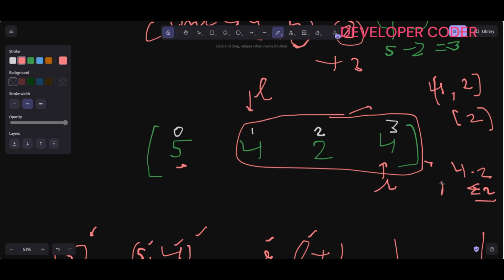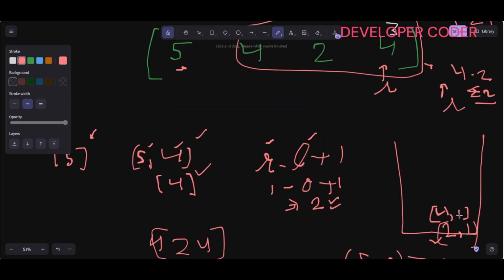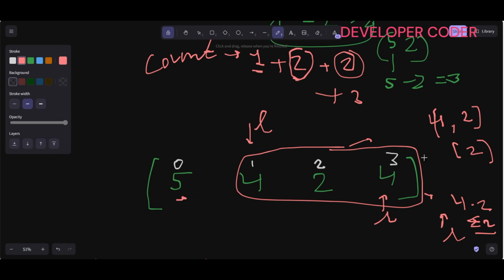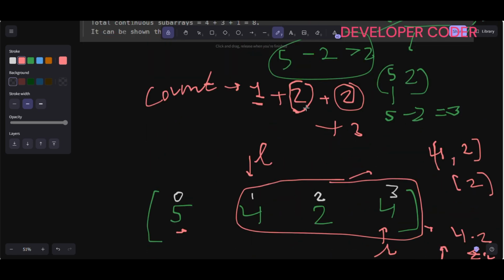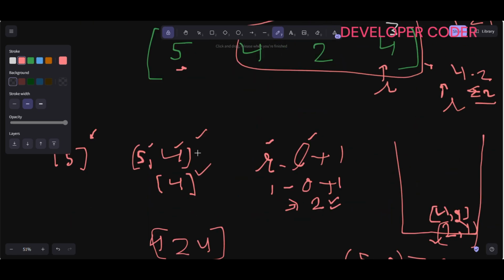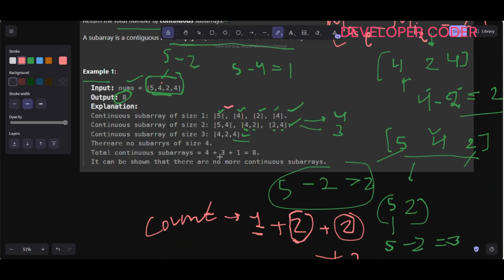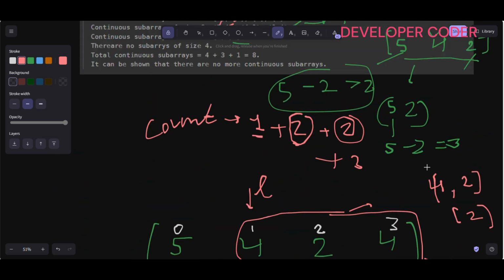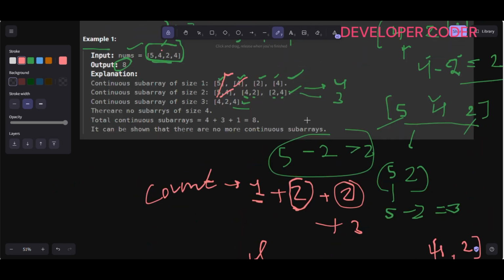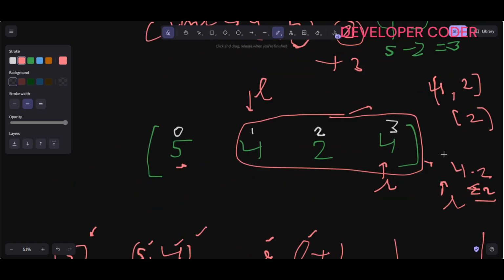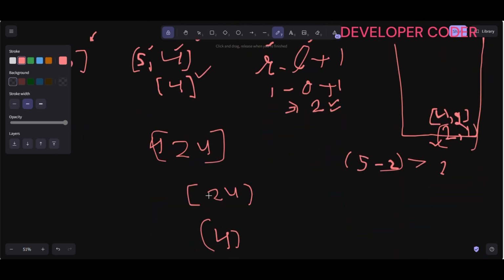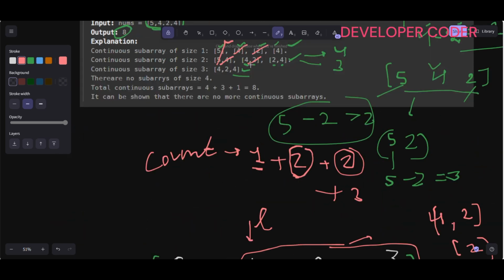Now my r is going to move out of bound. Here update the frequency of 4 to 2 as well. So r moves out of the bound. What is the total count? 3 5 6 7 8. 8 is the output, right? See, we are getting 5, 5 4, and 4. Then we are getting 4 2 and 2. Then we are getting 4 2 4, 2 4, and 4.